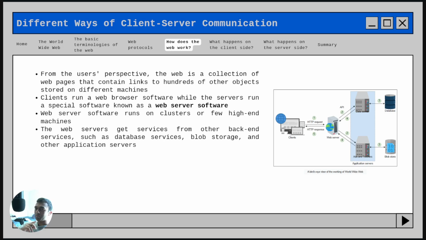So, how does the web work? From the user's perspective, the web is just a collection of web pages that contain links to hundreds of other objects stored on different machines. Clients run web browser software while the server runs special software known as web server software. Web server software runs on clusters or a few high-end machines. The web servers get services from other backend services such as database services, blob storage, and other application servers.